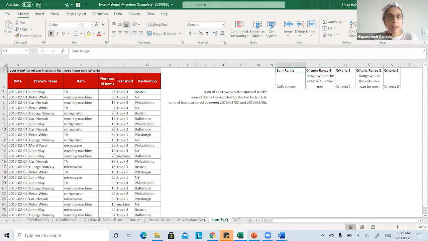So you have the sum range, which means what you are going to add or sum. The criteria range is where your criteria is. So for example, in destination, I want Boston. So my criteria range is my column G because it's where I'm going to find Boston. And my criteria is Boston, right? And criteria 2, for example, the transport is going to be, I don't know, truck 4. So the criteria range is my transport column, and my criteria is truck 4. So these are the things that we need to create the SUMIFS formula.